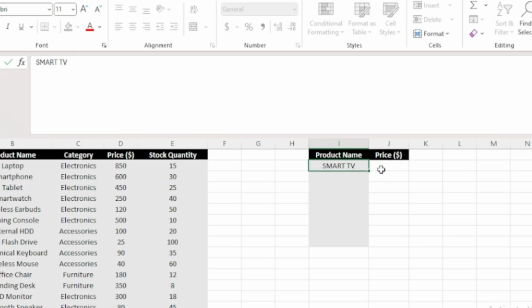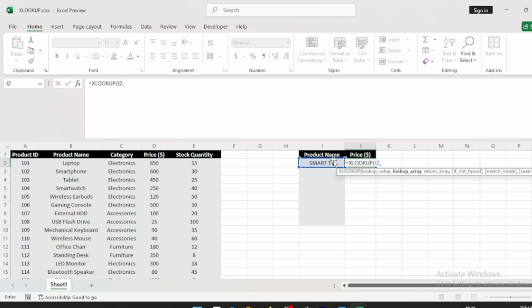Let's say we have a list of products and their prices. We want to find the price of a product using XLOOKUP. So to find the price of a smart TV, you come here under your price column, you press equal to, XLOOKUP function, and you open bracket. The lookup value is smart TV, comma. The lookup array means the data range where we can find the value we are looking up, which is smart TV, and the smart TV can be found under the product name.